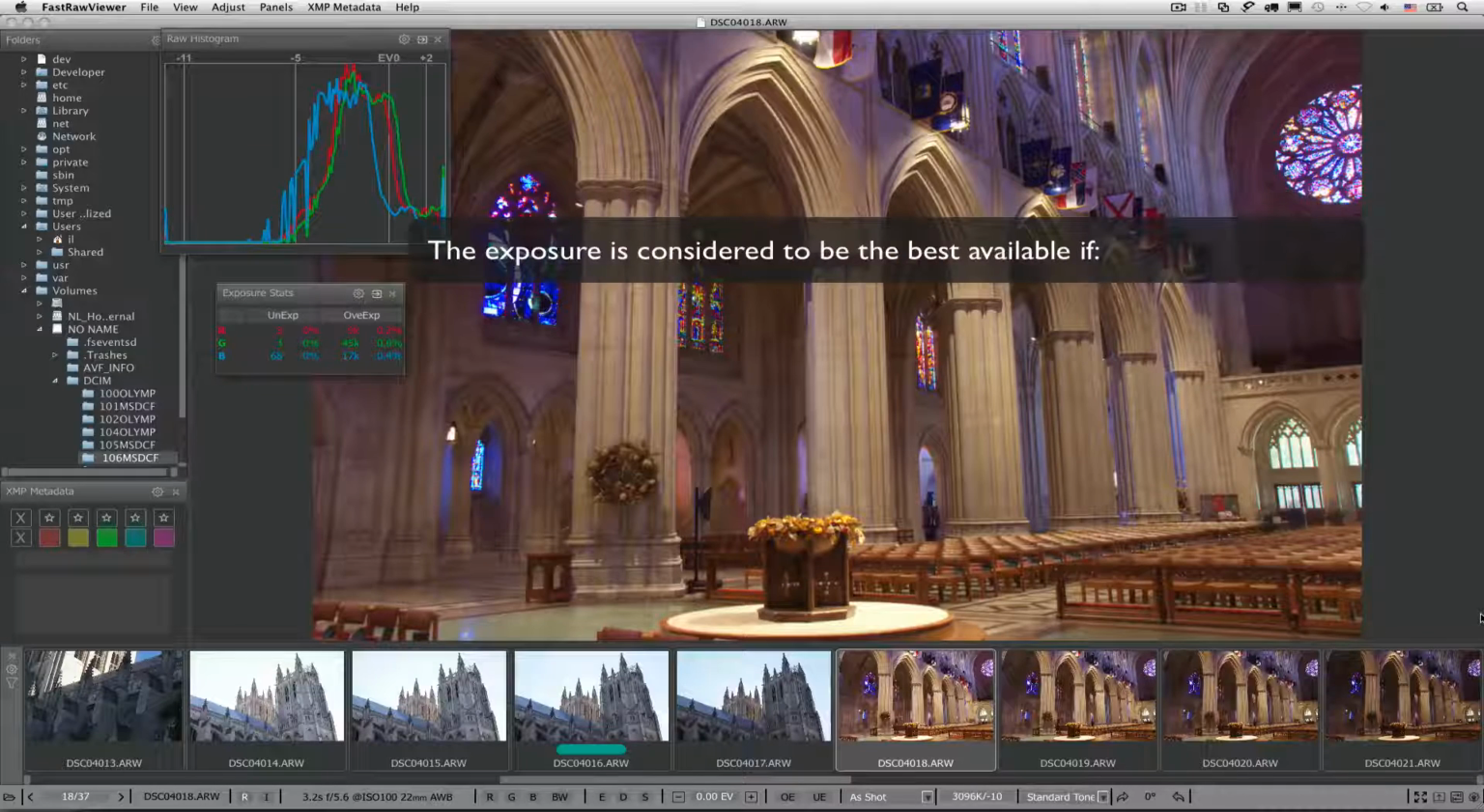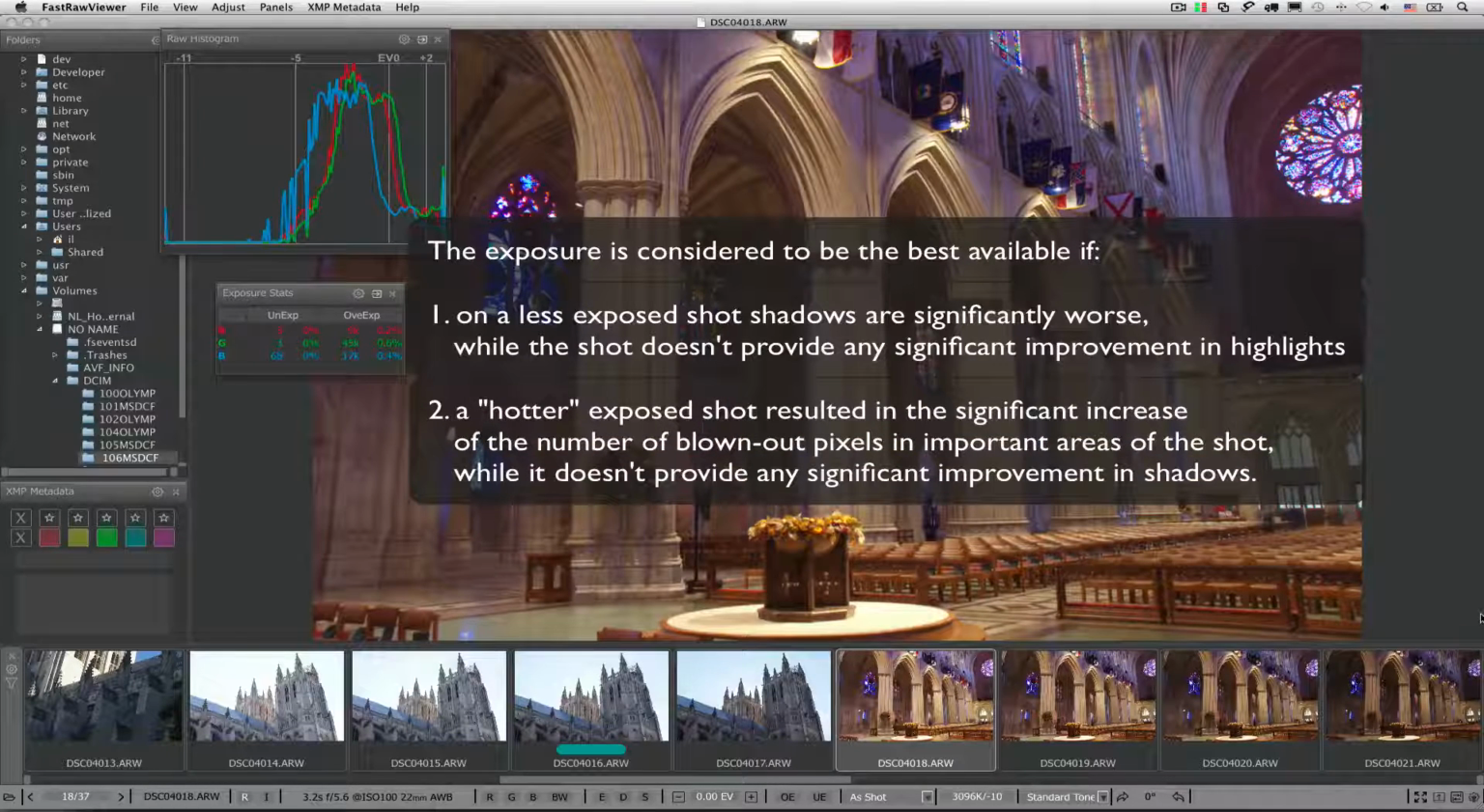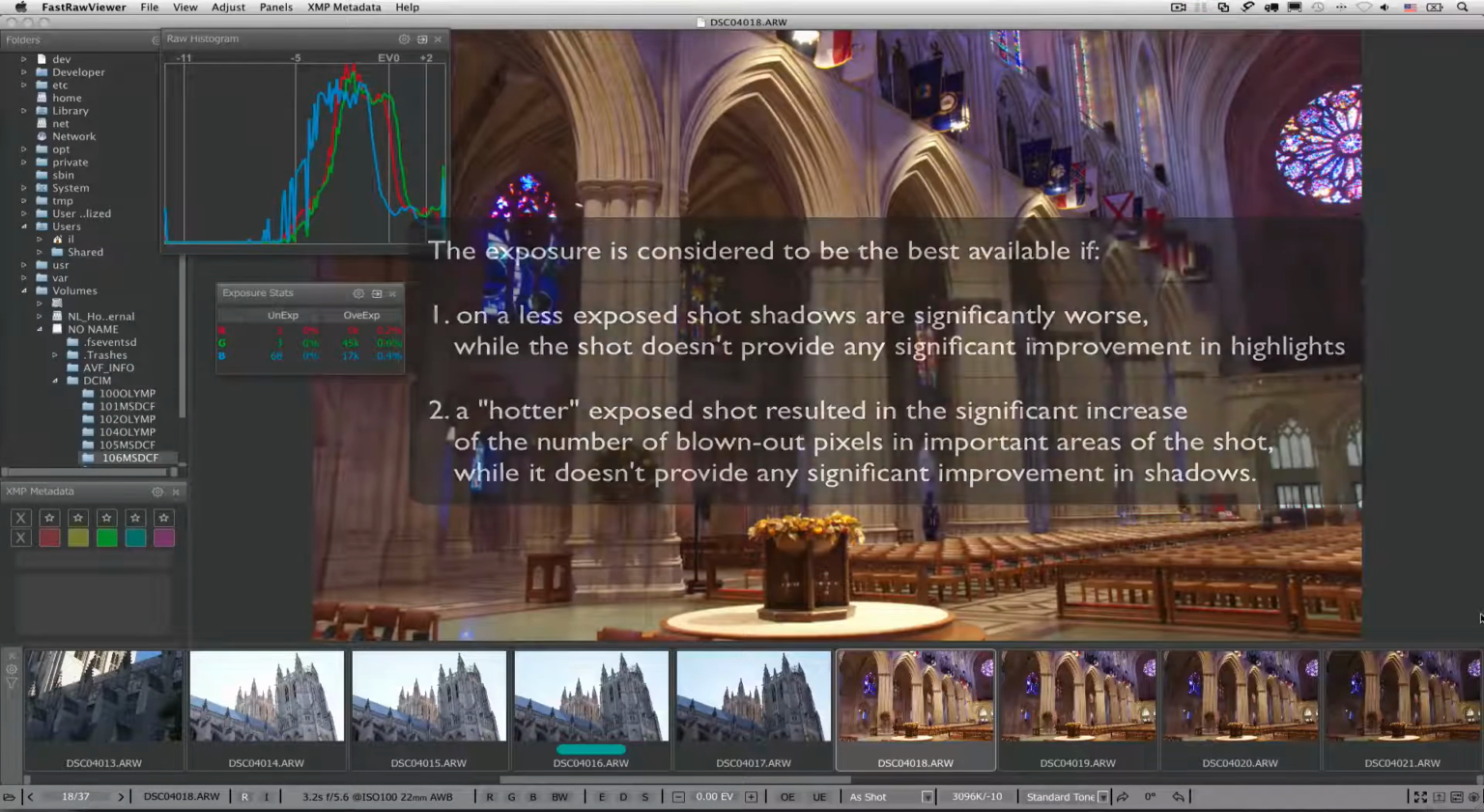We can formulate the exposure balance criteria in a different manner. We will consider the exposure to be the best available if, on a less exposed shot, shadows are significantly worse, while the shot doesn't provide any significant improvement in the highlights. And vice versa, a hotter exposed shot resulted in a significant increase in the number of blown out pixels in an important area of the shot, while not providing any significant improvement in the shadows.